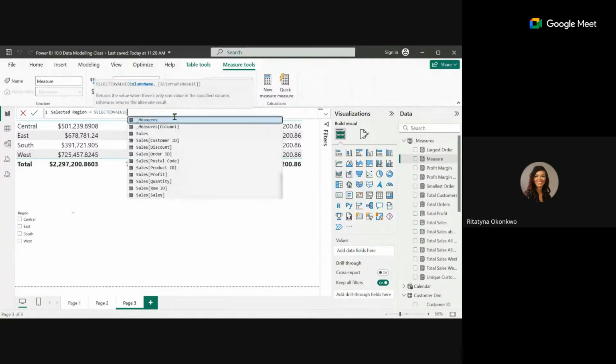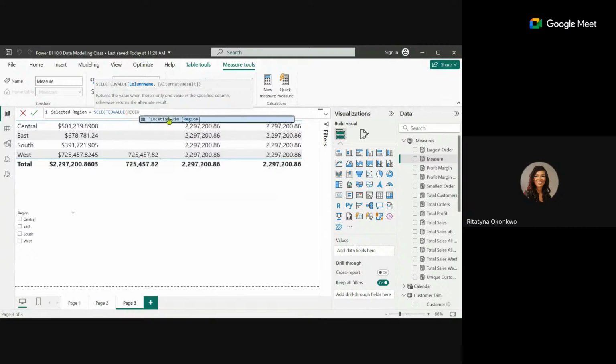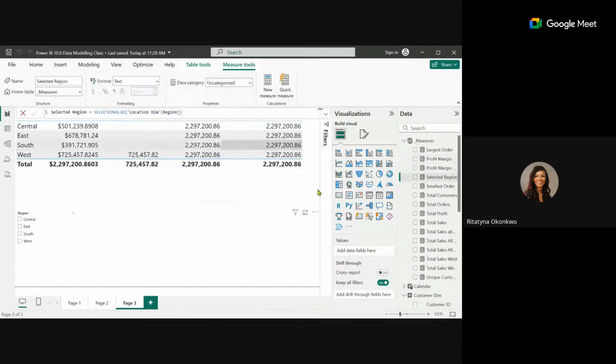What does selected value do? It would go ahead and pick a particular column name. You can see the description of what it does. So it takes in a column name. And what column name do we want to return? Our region, which is this. So if I just select region, I can go ahead and close the bracket and click enter.